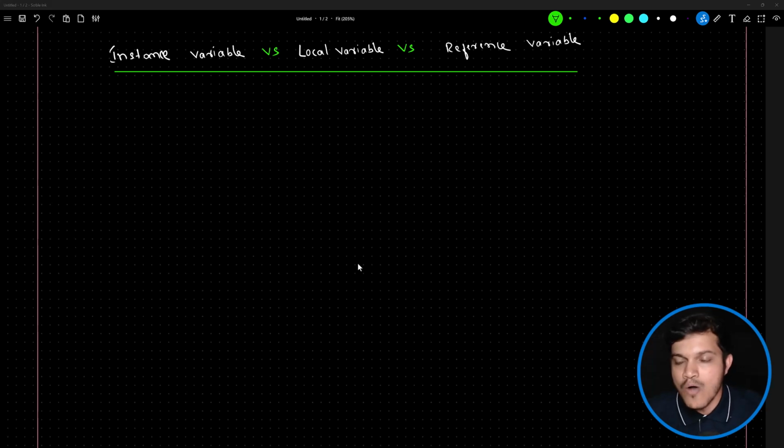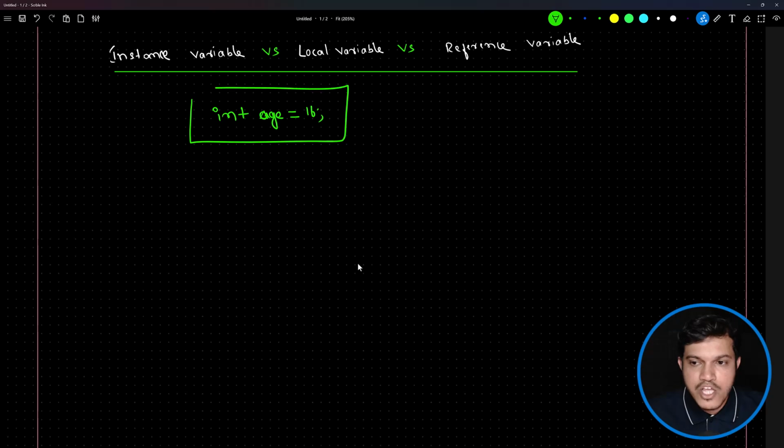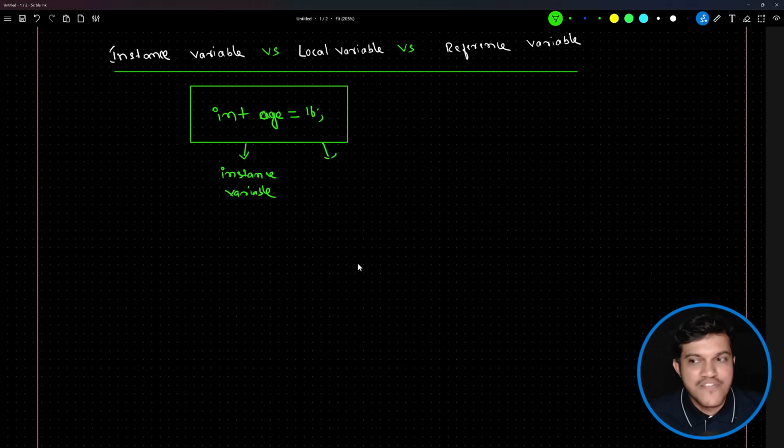Now guys, I'll create one variable here. I want to store someone's age. I'll say age and I will store 16. Great. It is of integer type, so I will write this as int. Now this variable you can call an instance variable. Also you can call this a local variable.